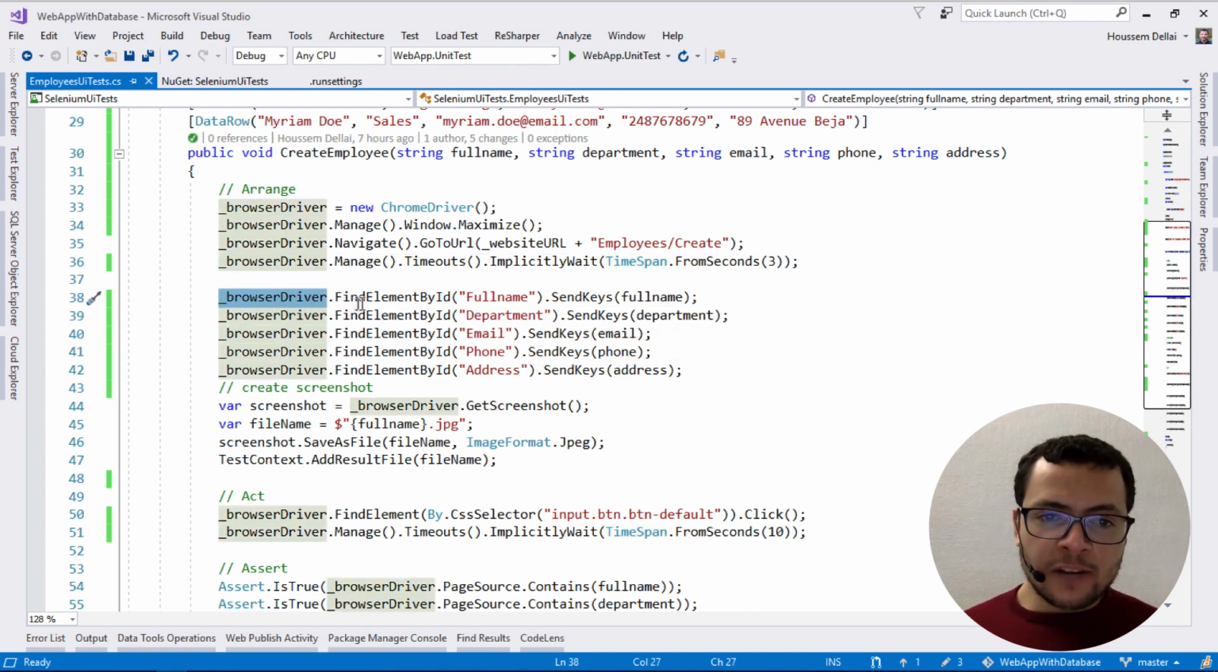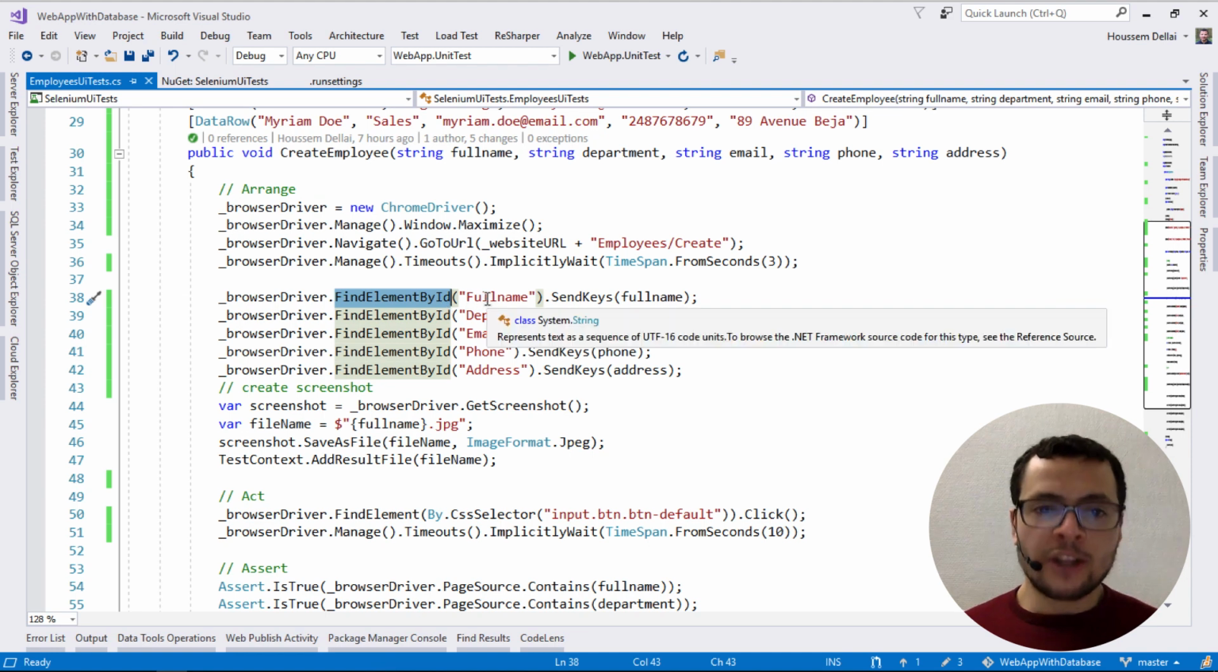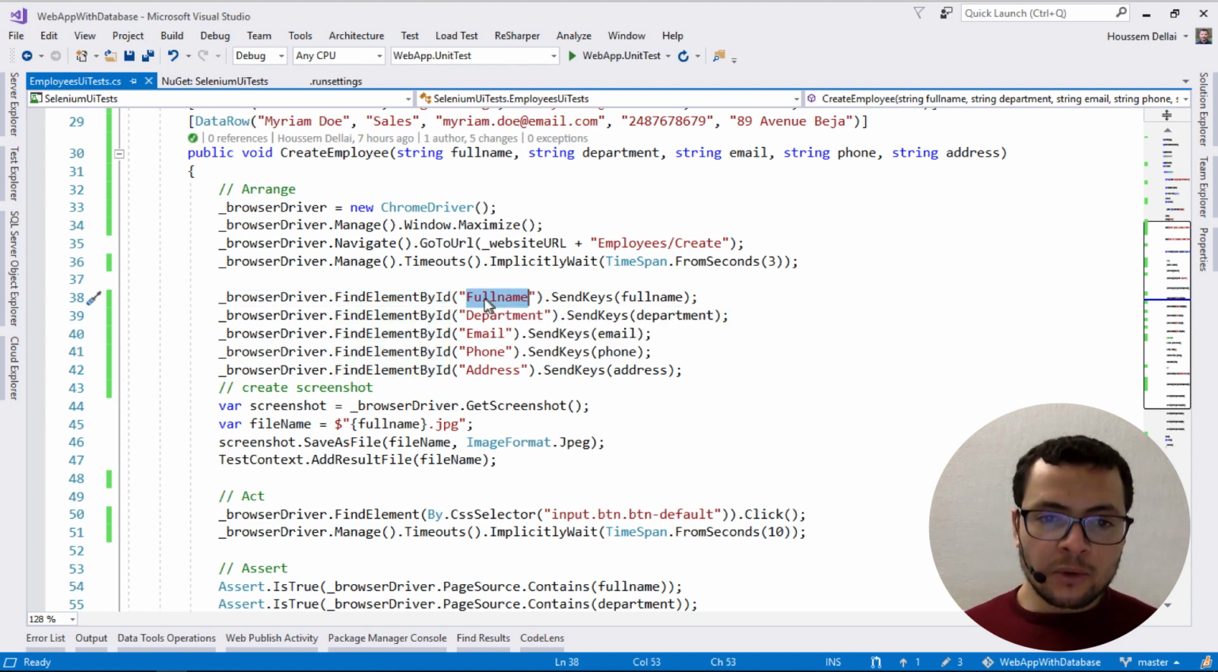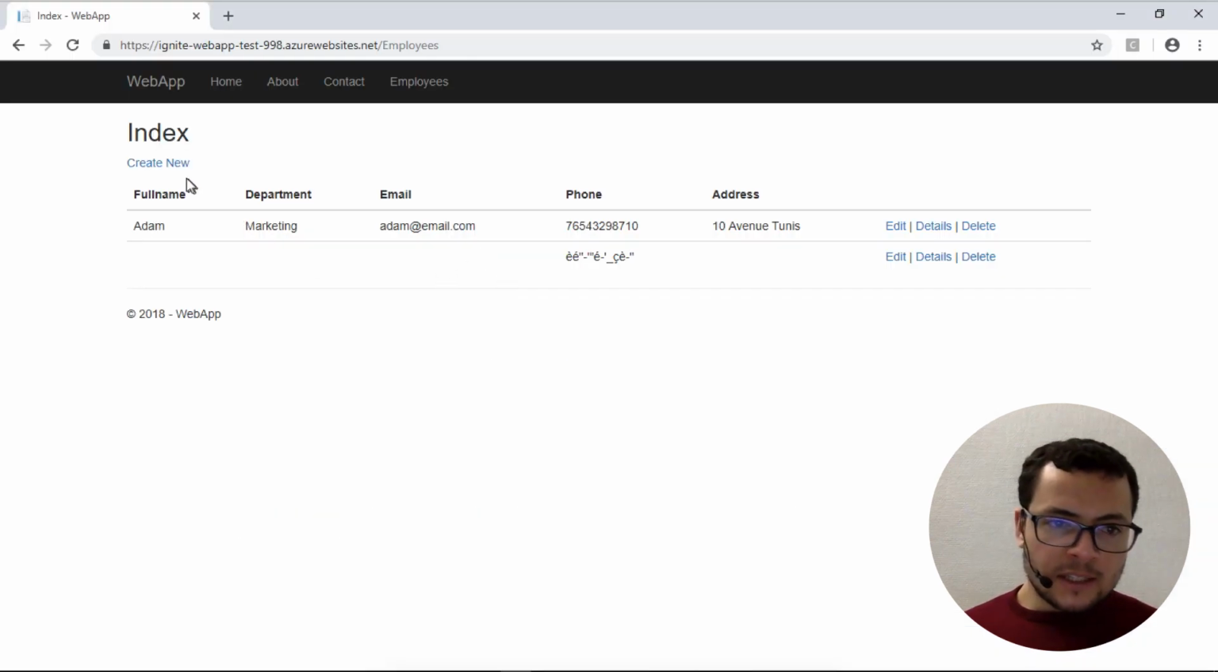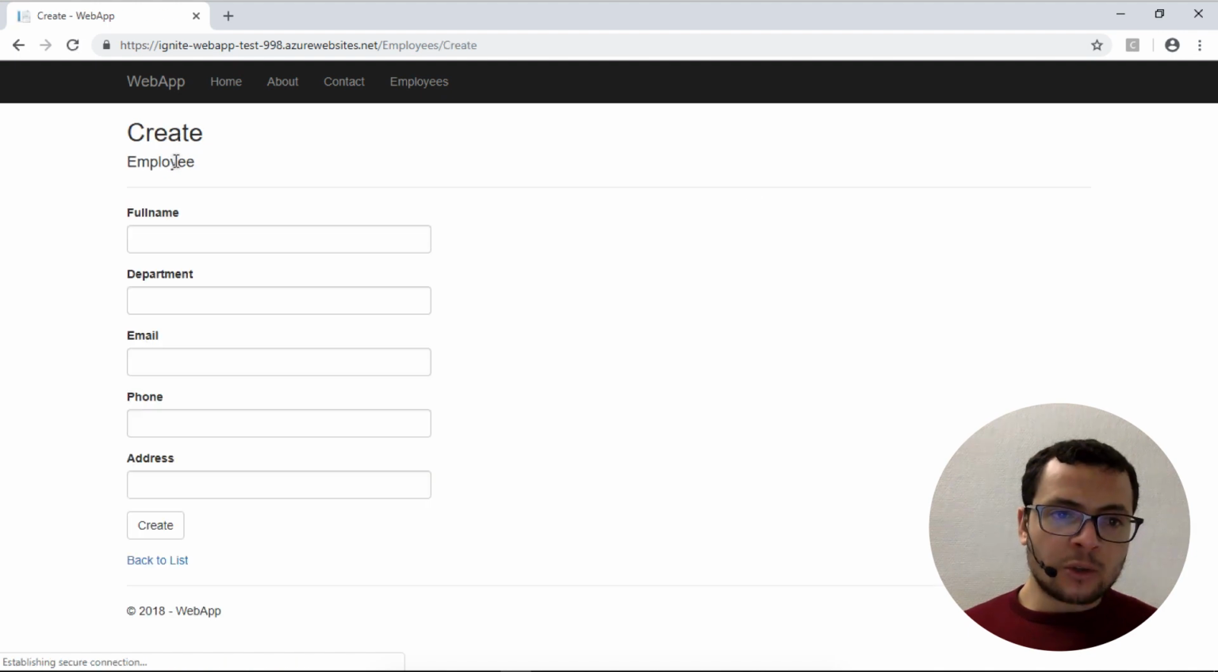So we'll tell our driver to find the element called full name. So it will find this element by ID. Let's go back to our web app and let's see what that means. Here, if I go to create a new, which is under this URL right here, we can find that for each of those entries, we need a way to find those entries. So we have either the ID or the name to find those entries.